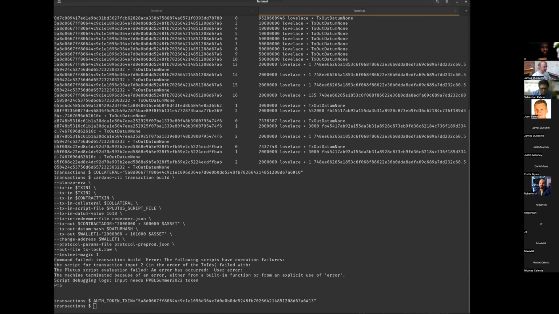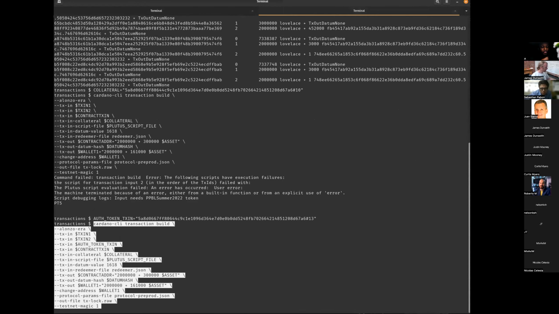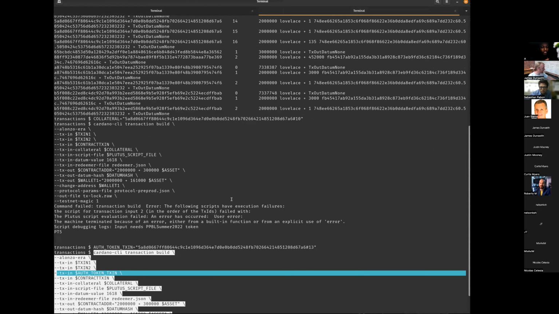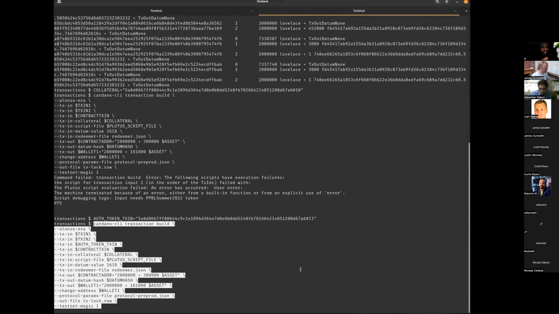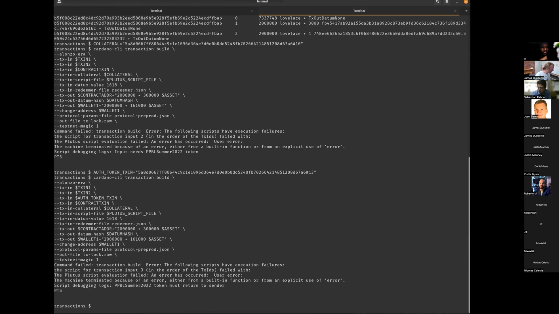So when I paste this build again, you can see what I just added here is another TX in, this one with the hash I just specified. And of course, it has that authentication token. All right, let's see if this one validates. Does that token need to be balanced in the output? It does. Look, I got another error. Good job.